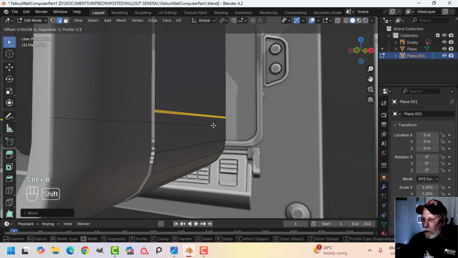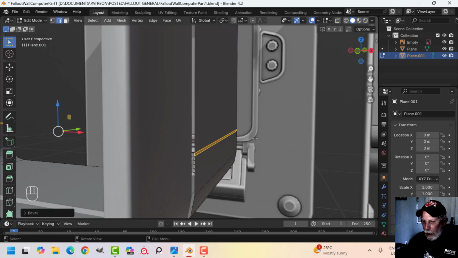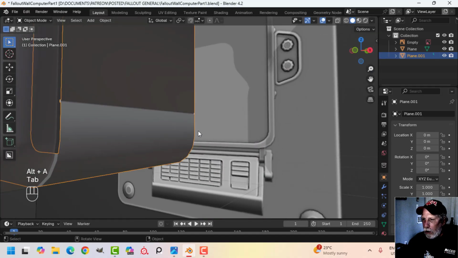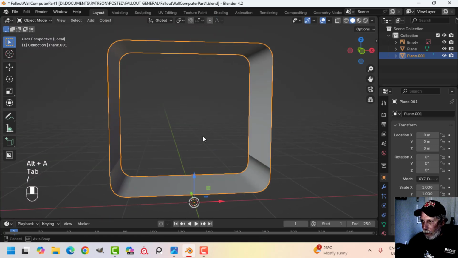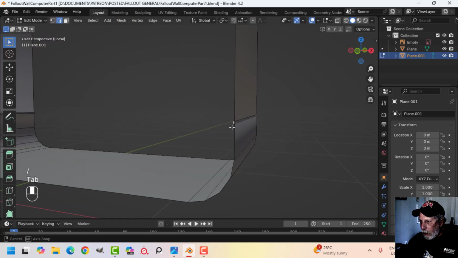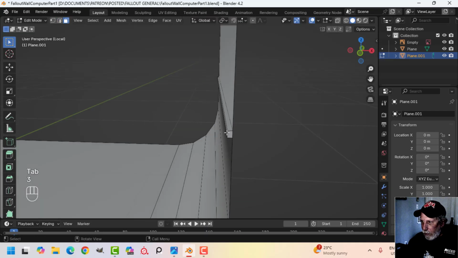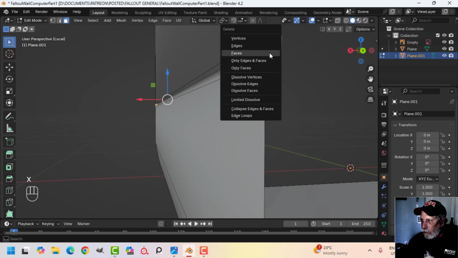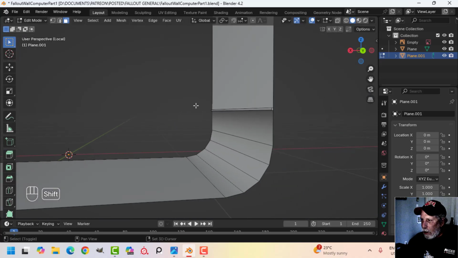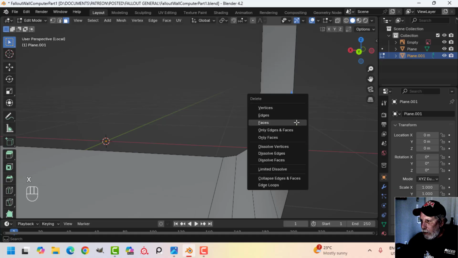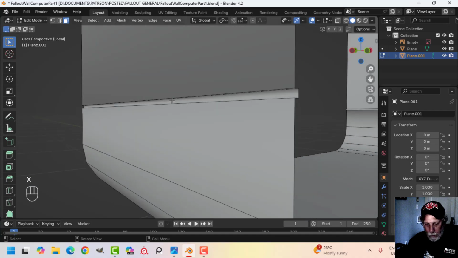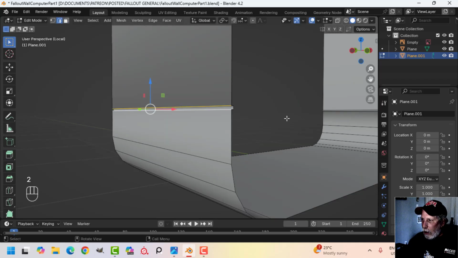Control B, pull. I just want 2, so roll back to 2 horizontal edges. Do that. E and Alt S and pull to pull it in a little ways. Okay. Slash key to focus on that. We have to get rid of some faces. This face and this one. Okay, and on the other side, same thing. This one and this one. And now I can select this edge and this edge.